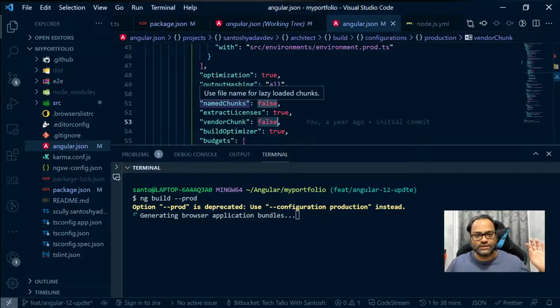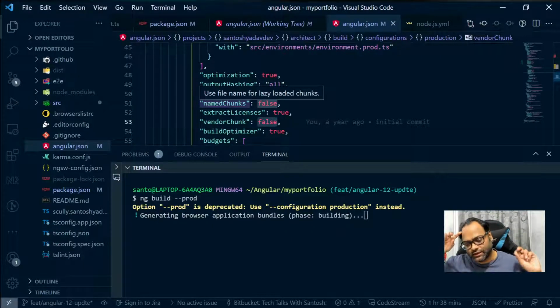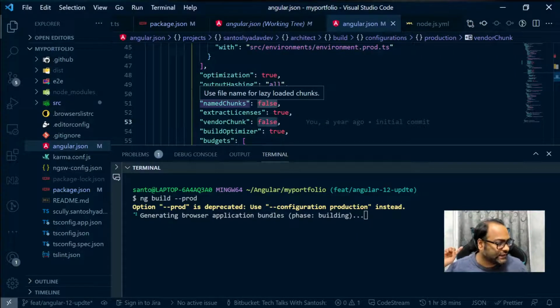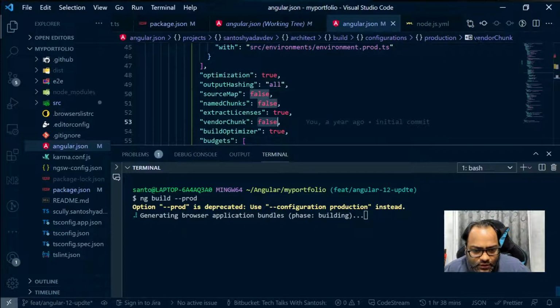And the extra optimization, right? So you have critical inlining of CSS. It's true by default now. In case you are using Angular 11.2.0, it was false. So keep that in mind. Option prod is deprecated. Use configuration. Okay. So this is what they mean.